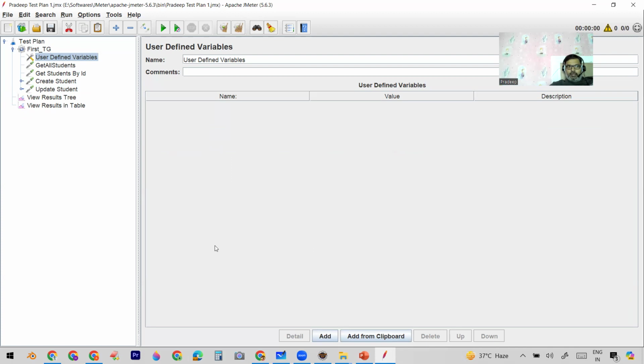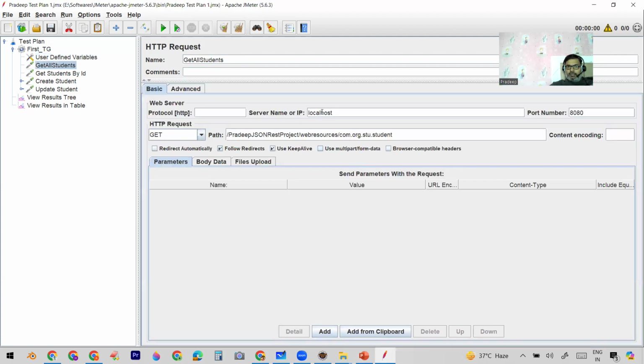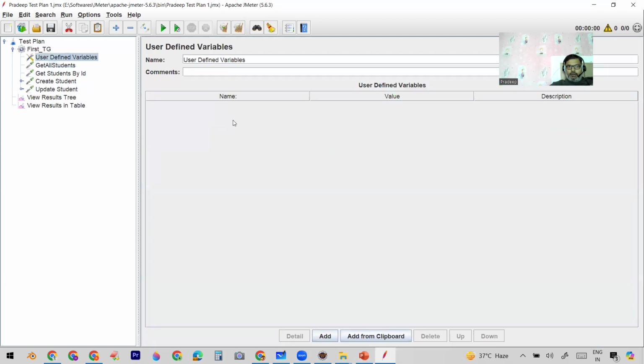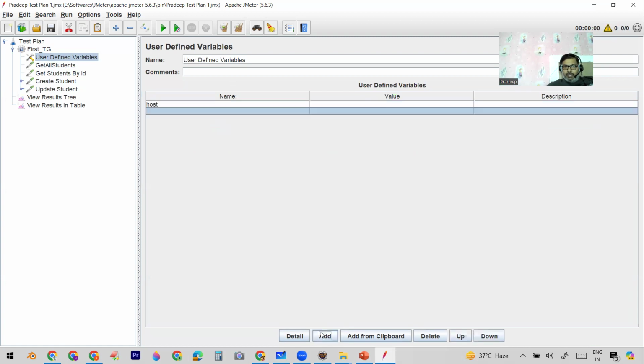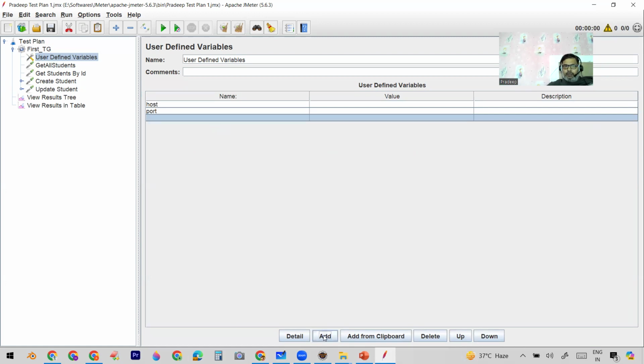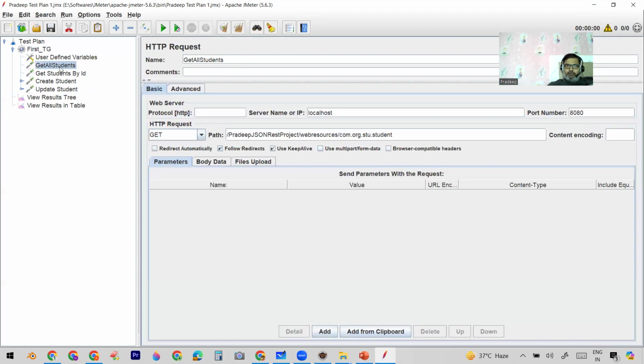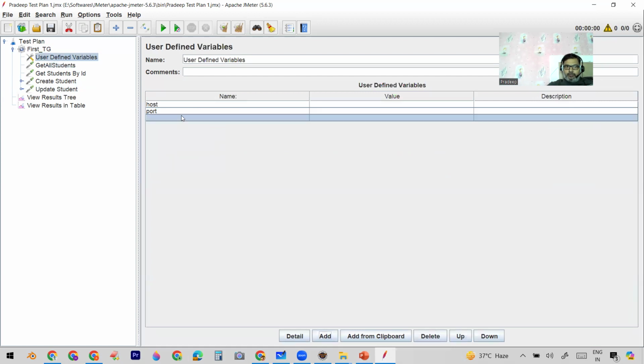For example, I'm using my server IP and port. So I will create a few variables. Click on add, and now I can add variable names. One is host. Okay, I'm creating one variable. Let me create another variable, port. So in this way, whatever variables you need, you can create them. I can also create a variable for the base path.